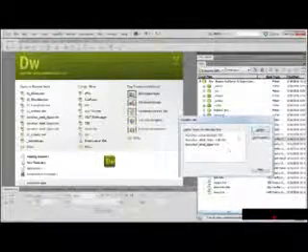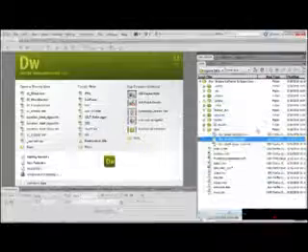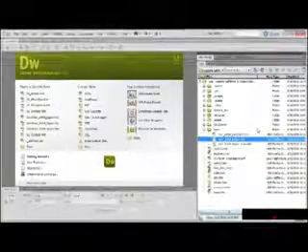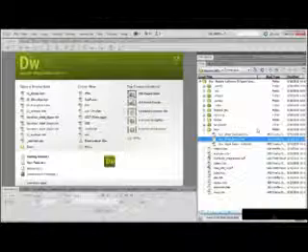Well, yes, of course I want to do that. So I'm going to click Update. And it's going to go ahead and update all those links automatically for me, and I didn't have to lift a finger. That was extremely handy.